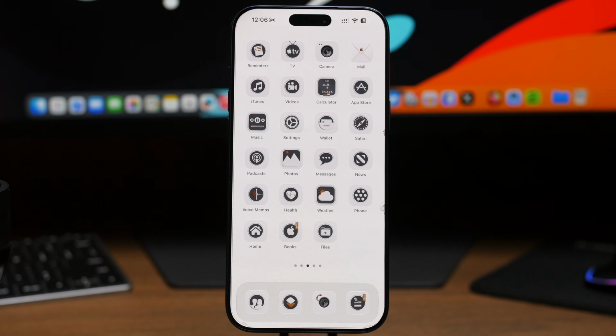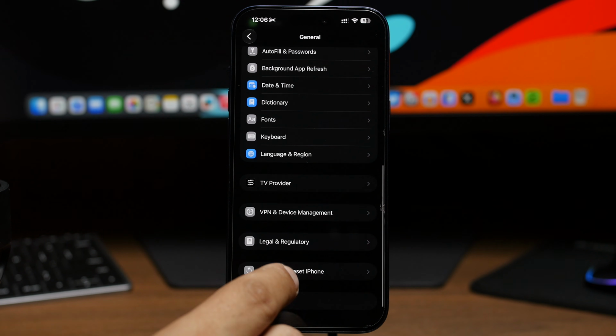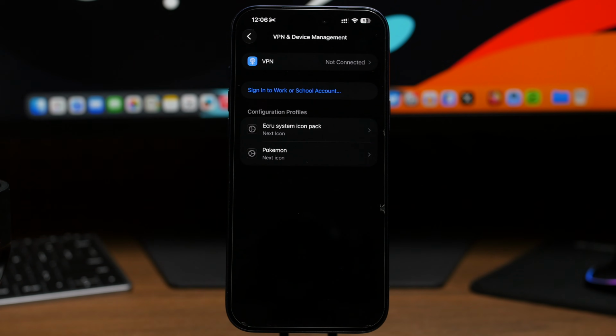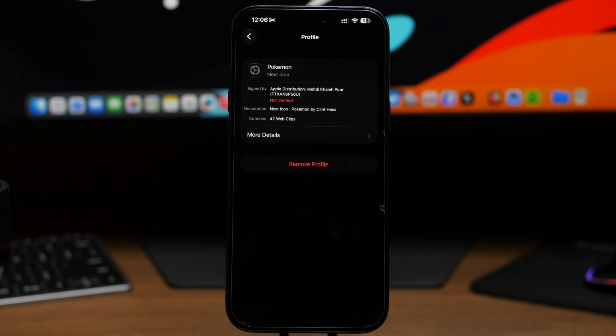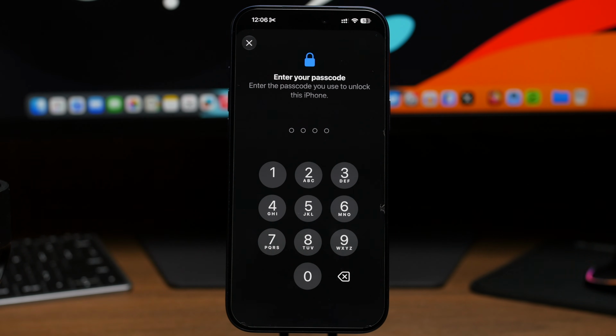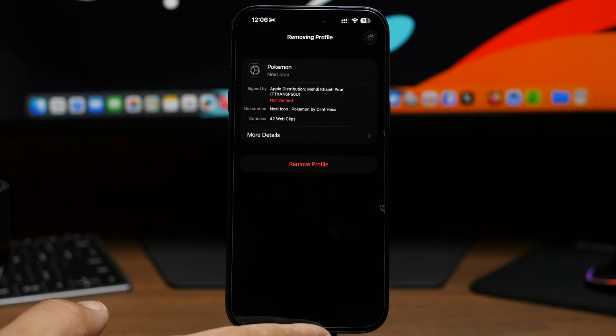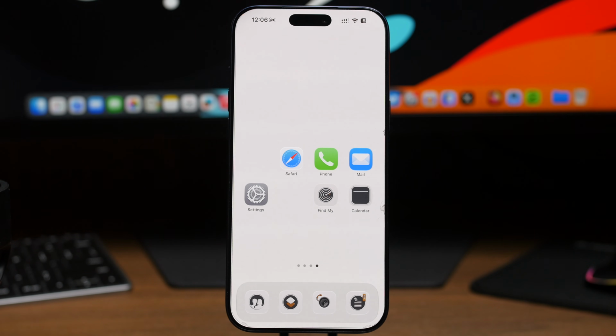back to your settings, and then on settings, just go to general right here, scroll all the way down. You will have here VPN and device management, and then right here you will find the pack of icons that you have installed, basically the profile. You click right here to remove the profile, and once you have done that, you tap again on remove right here, and there you go. You can see now we have actually completely removed those icons that we installed from the device, as easy as that.